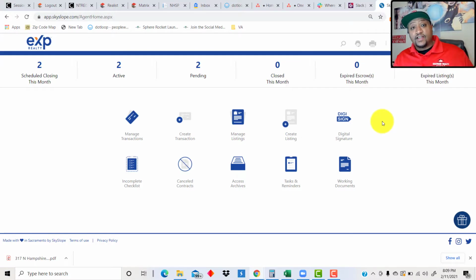When you first get into Skyslope, this is what you can first see. It's going to have this dashboard of what closings you have this month, what's active, what's pending, and whatnot. So if your numbers are looking off, like mine are off right now because I haven't put stuff in there, I'm kind of bad at doing this sometimes, you'll know it right off the bat.